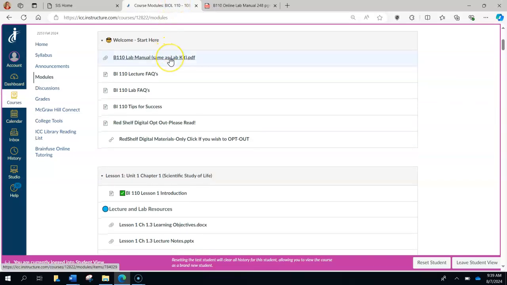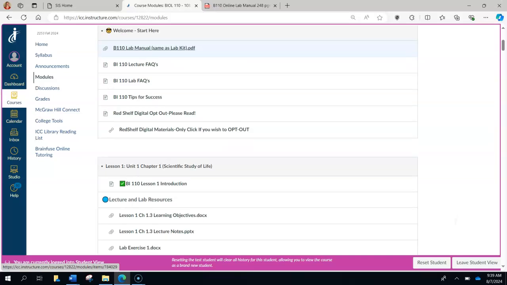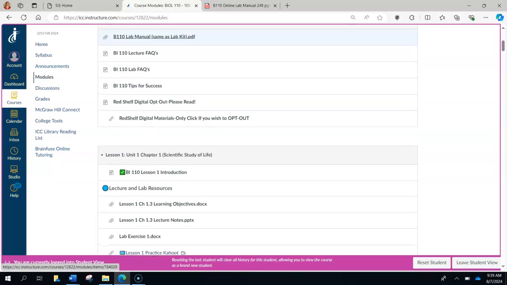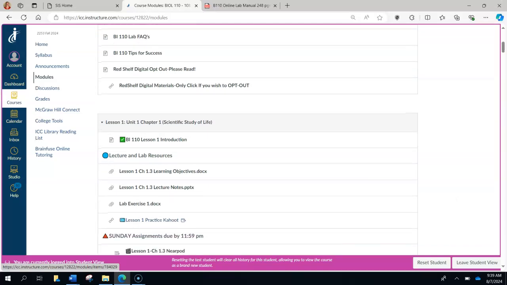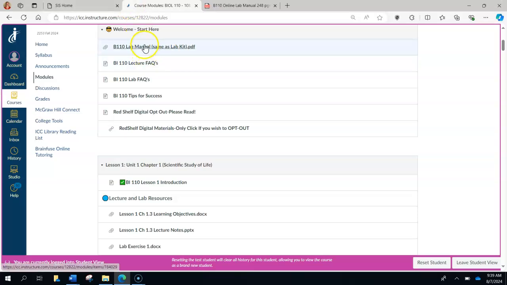The lab manual, depending on the semester, may be found in the lab kit, but will more likely be found in the bookstore for purchase. So open your lab kit, which I'll talk about. For fall of 24, the lab manual should be in the lab kit, but moving forward, you'll have to purchase that separately. If you don't want to purchase it, which I highly recommend, you could print them from these modules. So the lab manual is here.